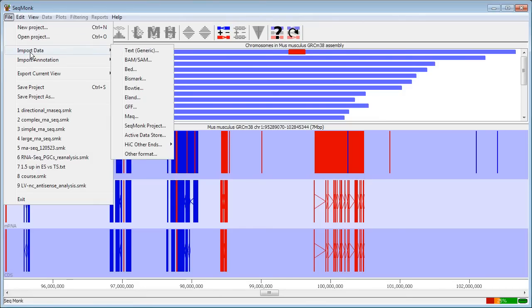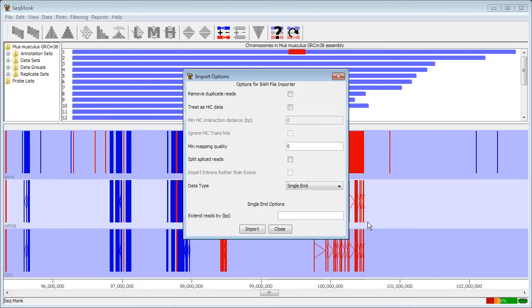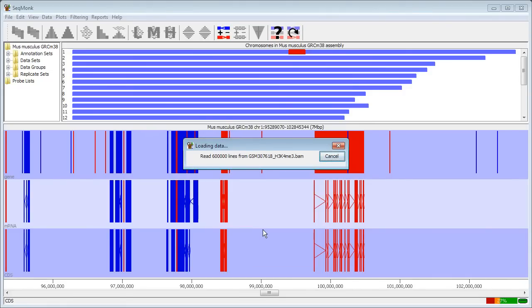So if I go to File, Import Data, the data is available in a BAM file that I've previously mapped, and I'm going to import just one file. In the BAM file options, this is a single end ChIP dataset, so I'm going to extend all of the reads by 200 bases.